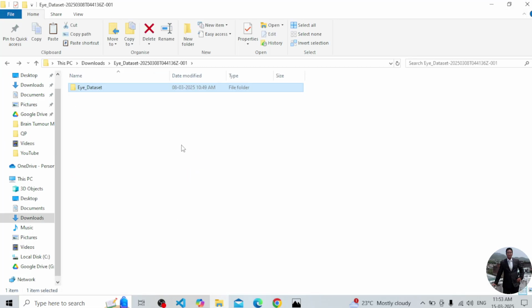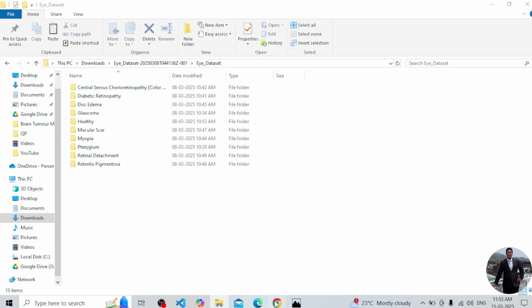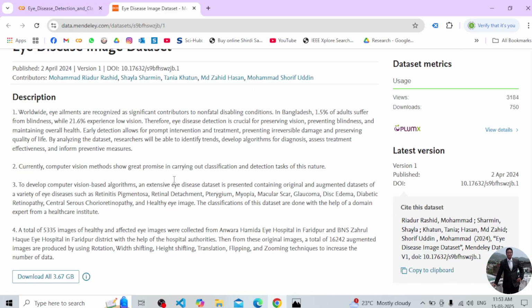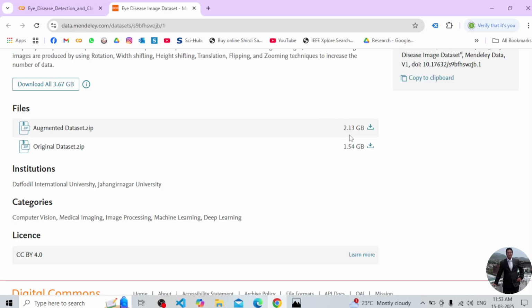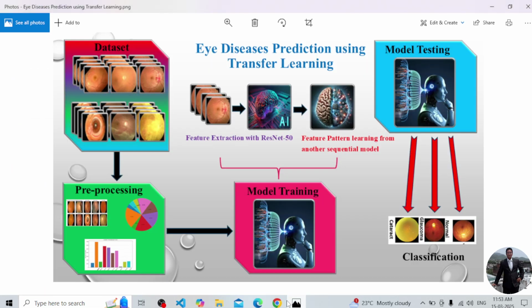And here I will show you the dataset. This is my dataset that I have downloaded from this website. I think this is 2.13 GB augmented data size, and this is the original one, 1.54. I have downloaded this augmented dataset, 2.13. I'll provide this link in the description.